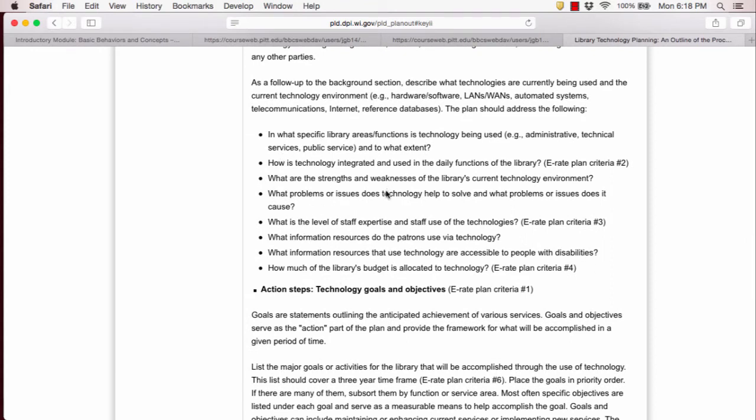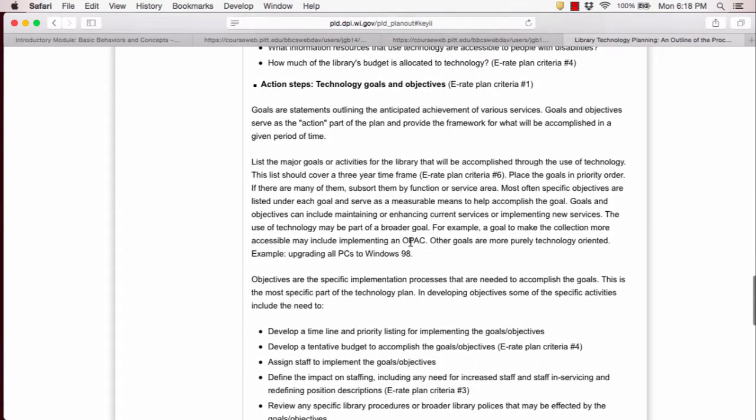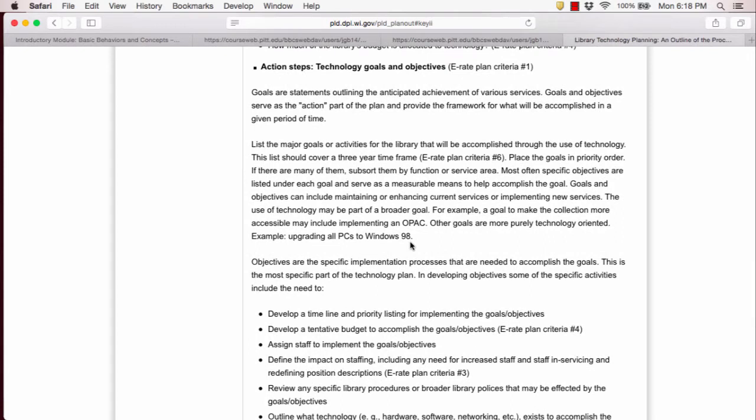And you can even make these their own sections, and so these questions you need to address in the content. Okay. And the last one, these action steps. This is probably the most challenging section.